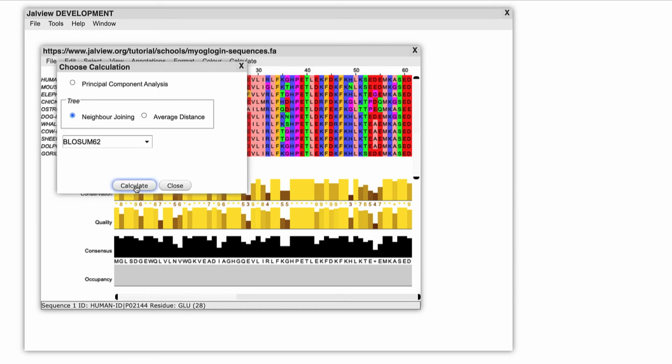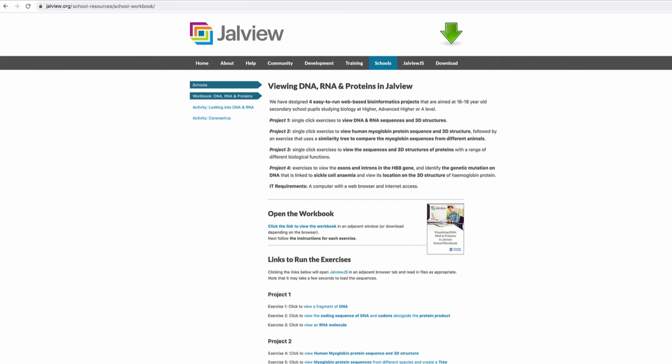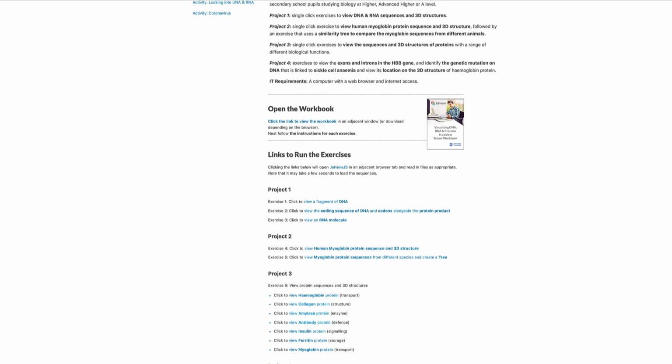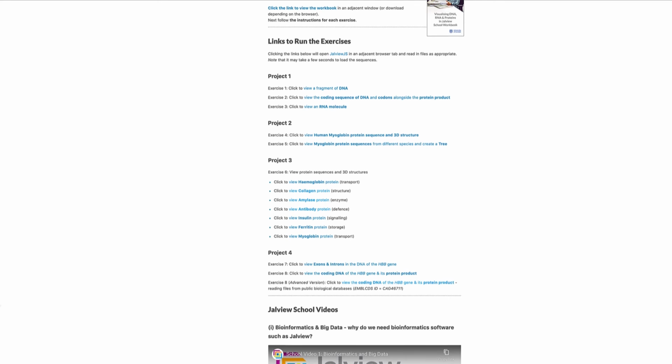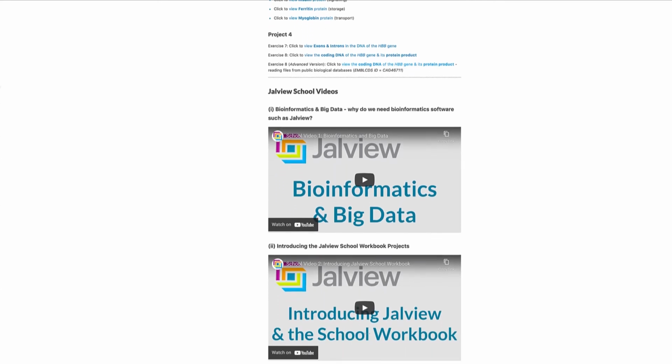Differences in the sequences are examined and a tree created. The workbook and links to run the exercises are available at the school's webpage on the Jalview website. Other additional materials such as videos are also available.